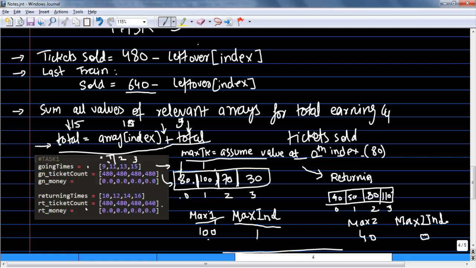Okay, and then I go on to 70. Is 70 greater than my max value? No. Is 30 greater than my max value? No. So by the end of the whole linear search through this array, I know that my max 1 is 100 and it's saved at the first index.